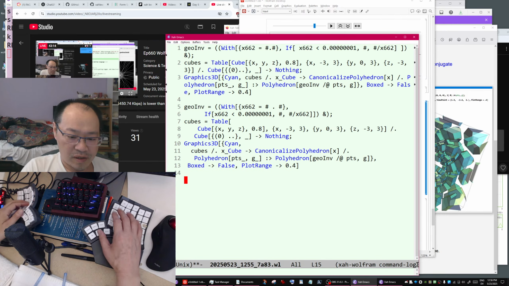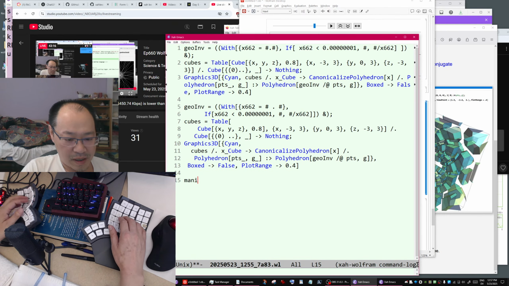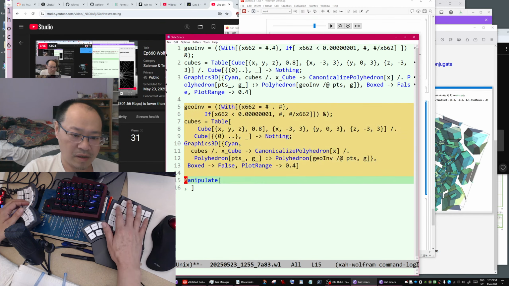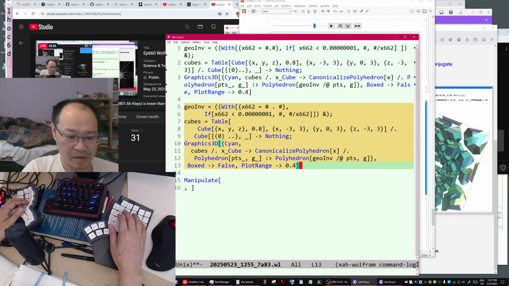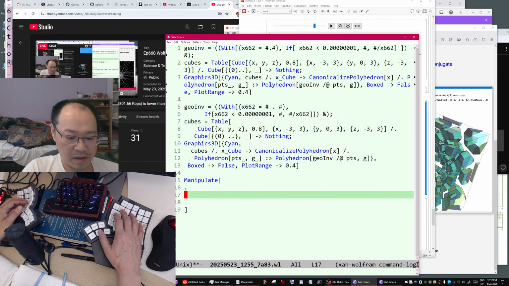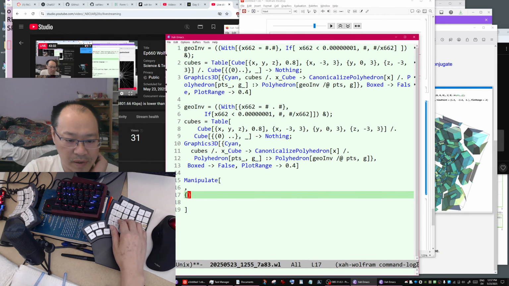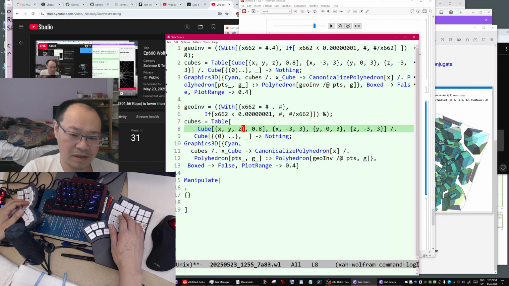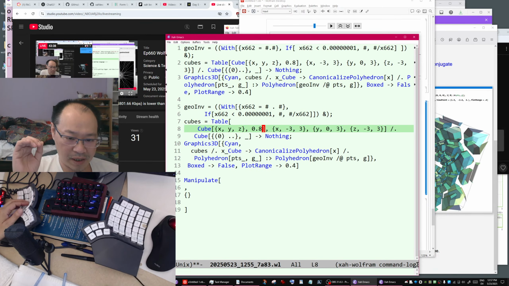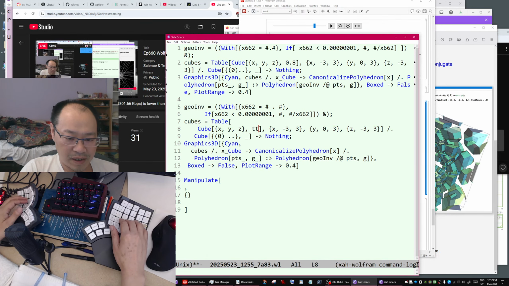Okay, so you want to manipulate. So just like before, we call manipulate with two arguments. The first argument is an expression, which is that. The second argument is a variable that changes the parameter. But what we want to, okay, that's easy. Let's change this one, 0.8. Okay, so make it TT.